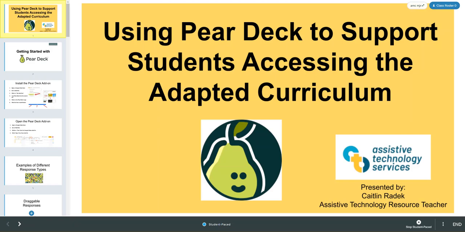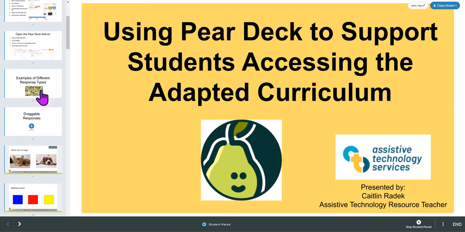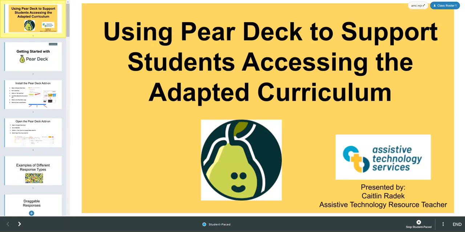So some other neat tools within Pear Deck is the teacher dashboard. And so now I've been showing you guys as a student what it looks like. So now I'm going to go up here and show you as a teacher what it looks like. So my students are in their Pear Deck. They've been going through and answering questions. And now I am in what we call the teacher dashboard.